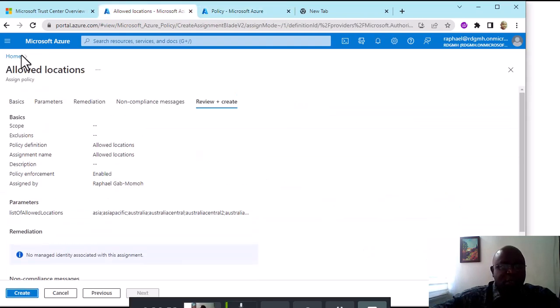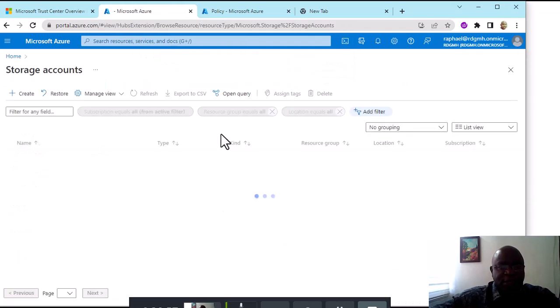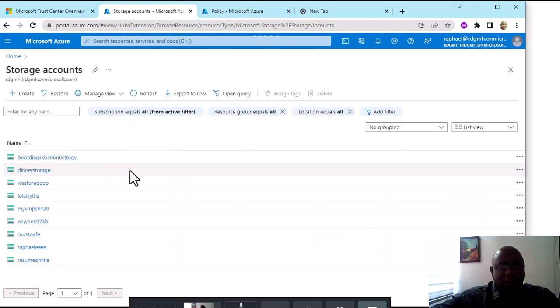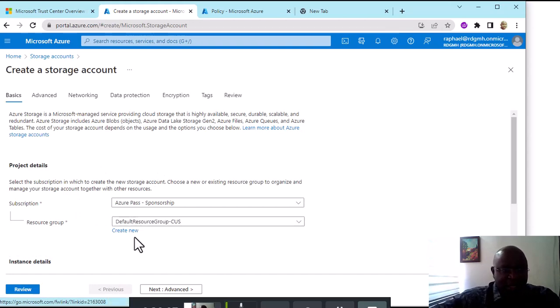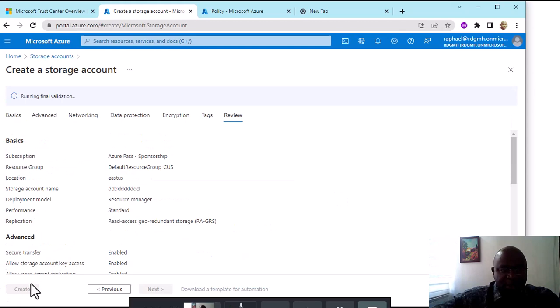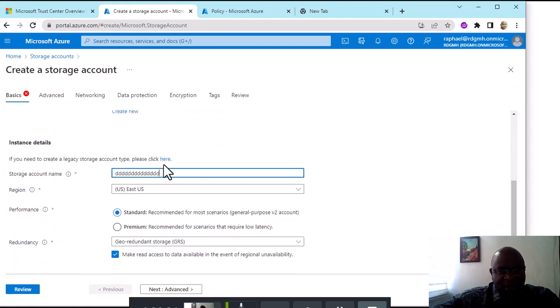What this does for you: create a resource group. Except for the location that you selected, you're not going to be able to create in any other place. So assuming you want to create in US East, it's not going to work. Let's just give it a random name. Okay, the name is an issue, so let's review again.